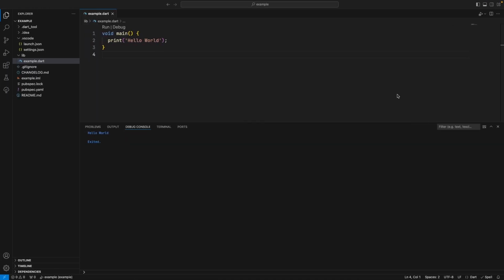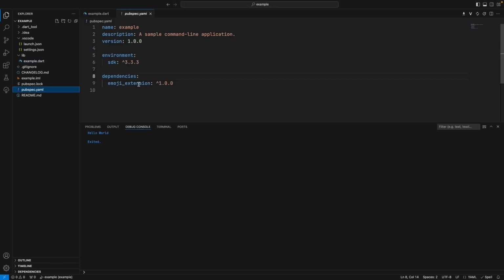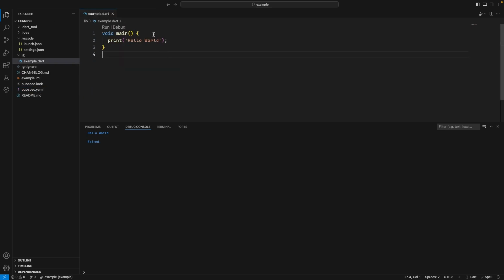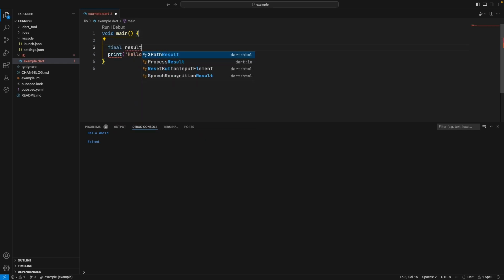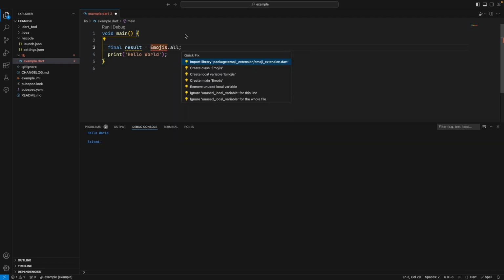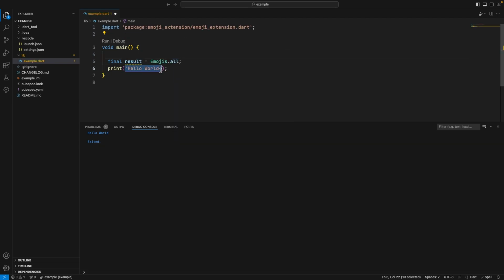I've got here a simple Dart console application that prints hello world to the console, as you can see here. And all I've done is add the Emoji Extension as a dependency to the pubspec.yaml file. Let's print some emojis to the console, shall we? To do it, we simply type emojis.all, add the import, and just like that, we can print all of the data from the Emoji Extension right to the console. But there are over 5,000 emojis there, so maybe instead of printing all of them, let's take the first 3.